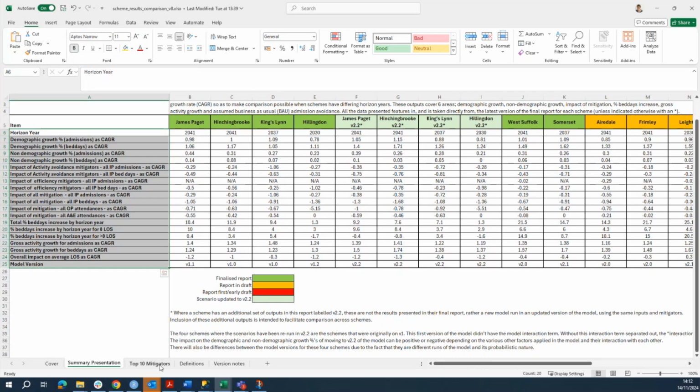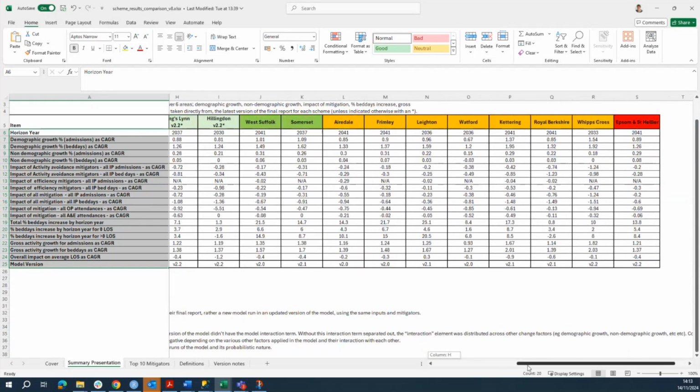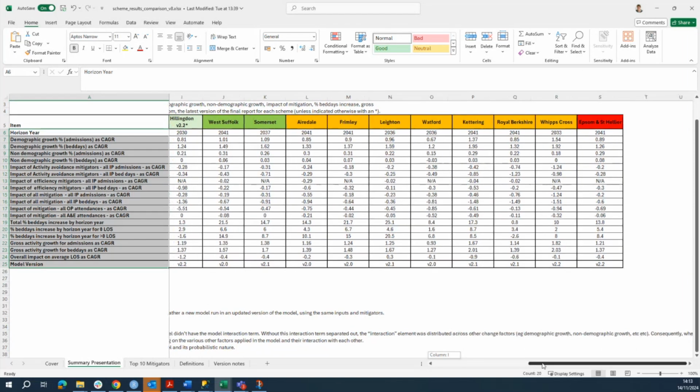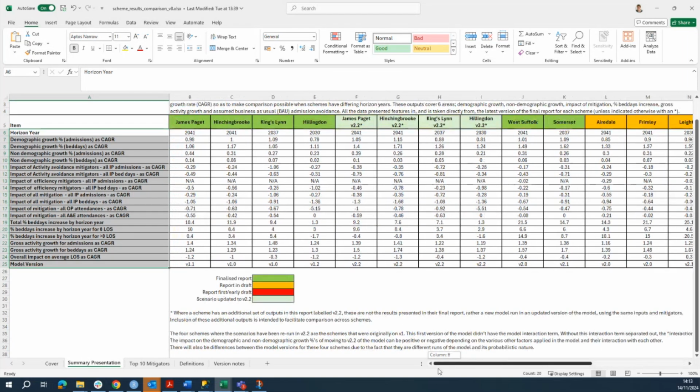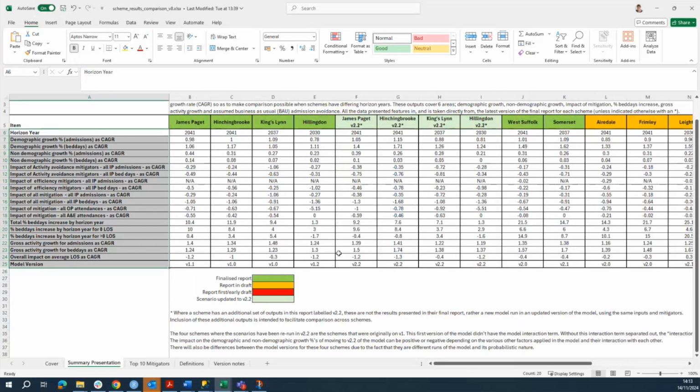between and across the schemes. And the other information, we've color coded it so that where the report has been finalized, we have one shade of color. Where the report has just been generated but doesn't have much work done on it yet, it's a red color, and the orange ones are reports that are in draft.